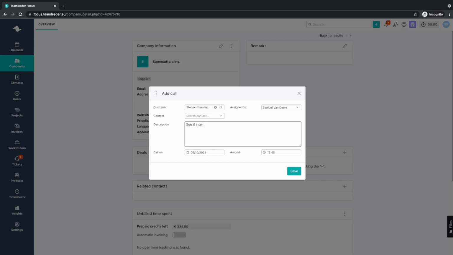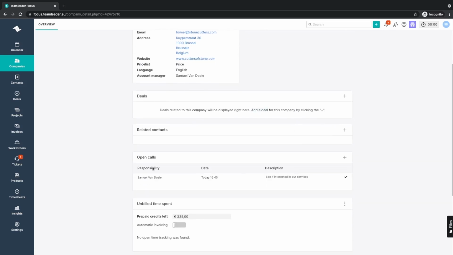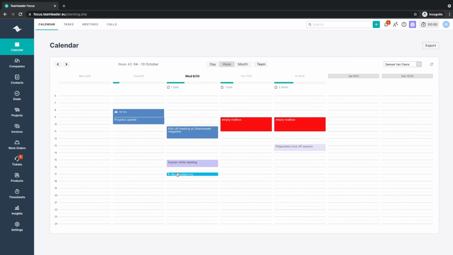See if they're interested in our services, for example. Call them. That time is assigned to me; I can always add another colleague here, but I'll click save and add it to my own agenda. Open calls are planned here. All open tasks or meetings will also be shown here, as we've seen with the deals for our last customer. If I go back to the calendar, it's planned like so.